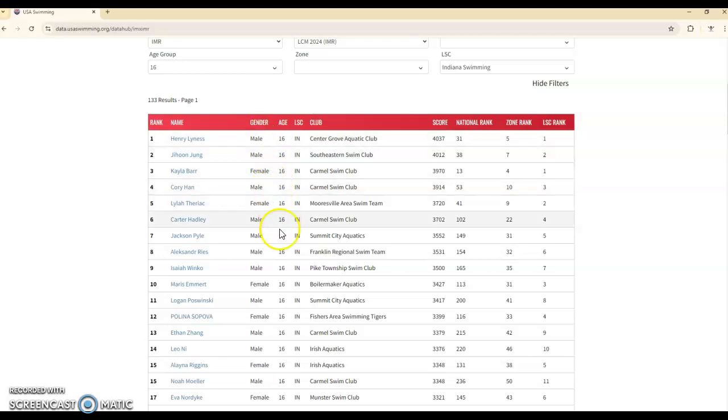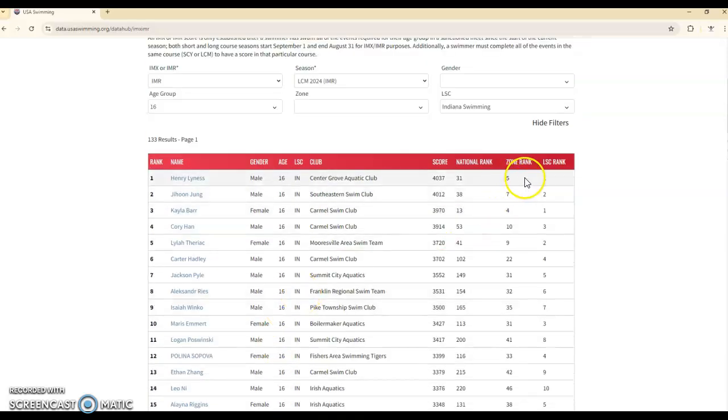If you wanted to go more specific to certain age groups, we'll just do 16. You can see here now it's all 16-year-old males and females and where they rank within the state. But that is your IMX, IMR score and details.